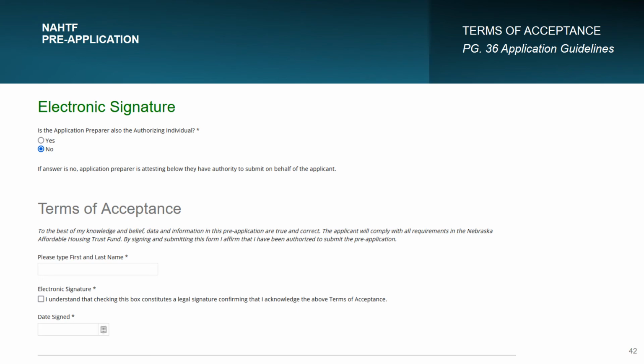You will have now reached the end of part 1 of the pre-applications application form section. If the application preparer is not the authorizing individual, they are attesting that they have authority to submit on behalf of the applicant. Read the terms of acceptance, type in the first and last name, select the electronic signature box and the date signed. Then scroll down, mark as complete, save and continue in order to be taken to the next section.